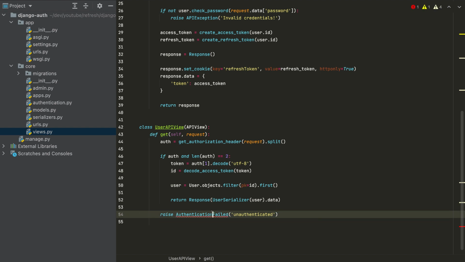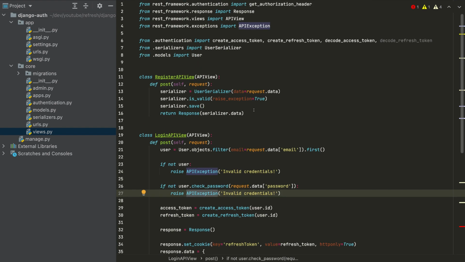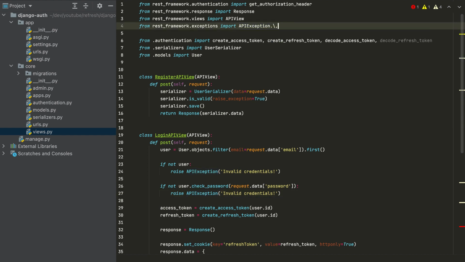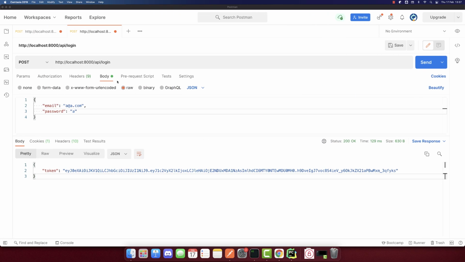So this is how we get the authenticated user. So what is the problem here? I get the API exception, and I need here, so my bad, authentication failed. Let's test this endpoint now.